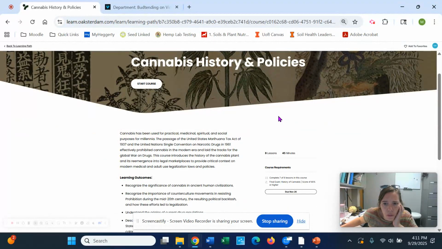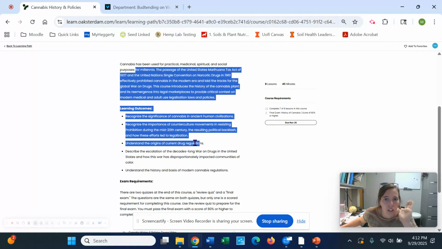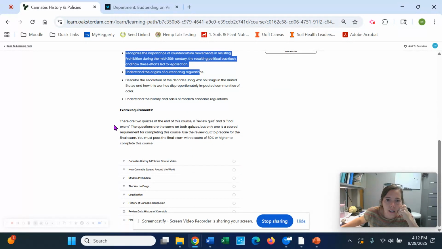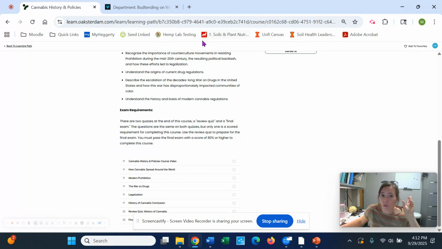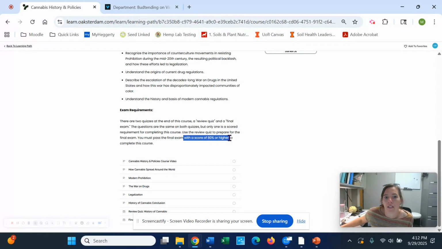As you are looking through this, go ahead and read this first page, which is just going to give you some background information about this learning module, and it's going to talk to you about the quiz. There are 2 quizzes at the end of the course, a review quiz and a final quiz, final exam. The questions are the same on both quizzes, but only one is scored. So use the review quiz to prepare for the final exam, and you must pass the final exam with a score of 80% or higher to pass and move on.